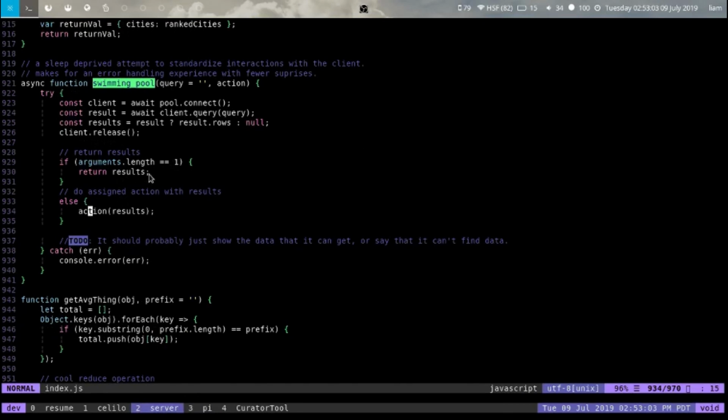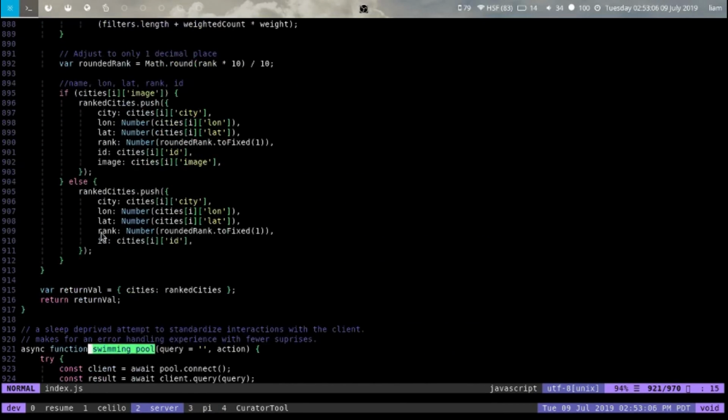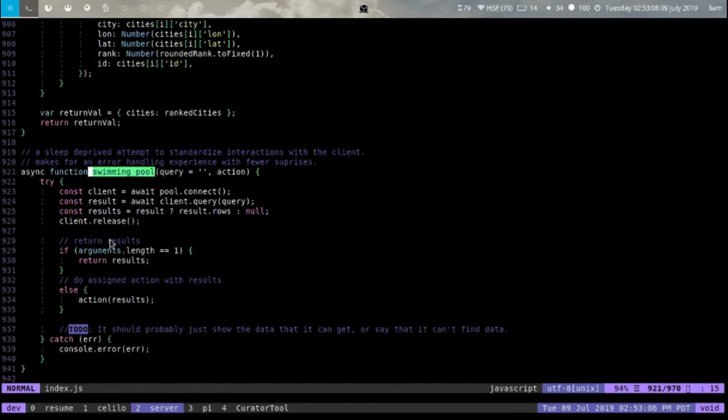That's basically how the API search interface works with the database and the server.